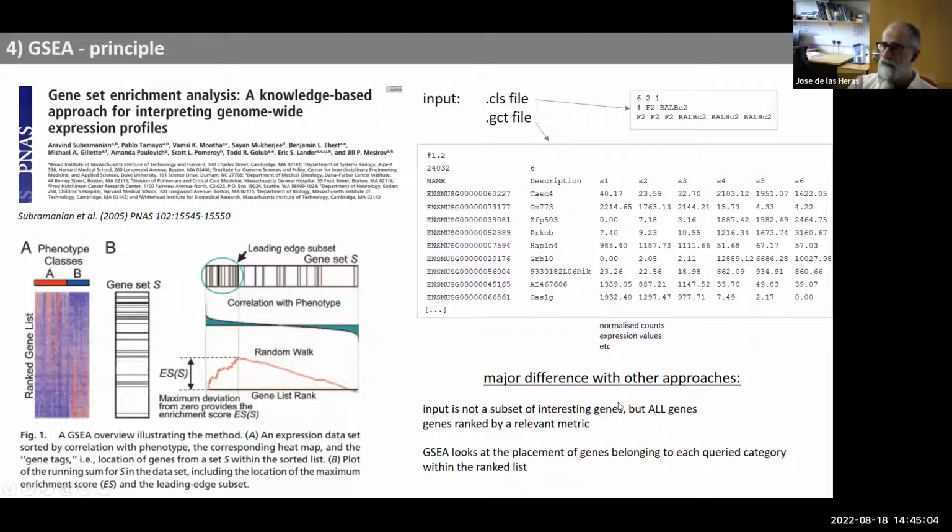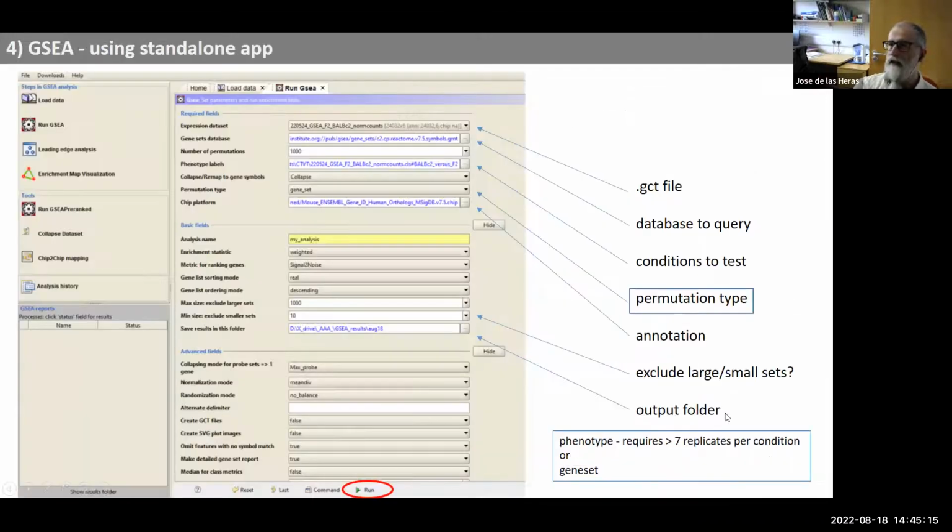So the major difference with other approaches is that it looks at the placement of genes, so you need to start with a whole list of genes in the genome. When you use the standalone app, which you download from the page before, here's where you indicate the actual data you need. This is the GCT file, the one that contains all the actual data.